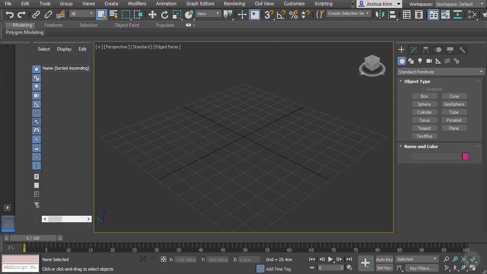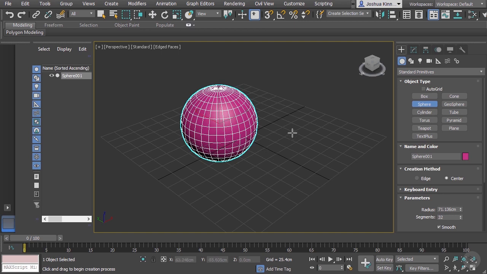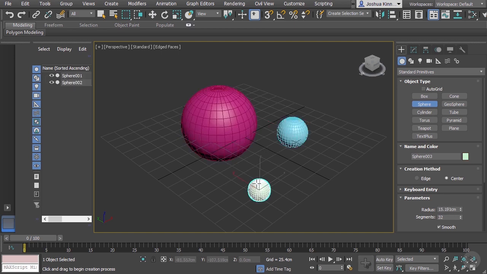In this clip, we're going to talk about grouping and parenting. So to get started, let's create 3 spheres. I'm going to go to Sphere, and I'm going to left-click and drag out a large sphere, and then I'm going to create 2 smaller spheres.